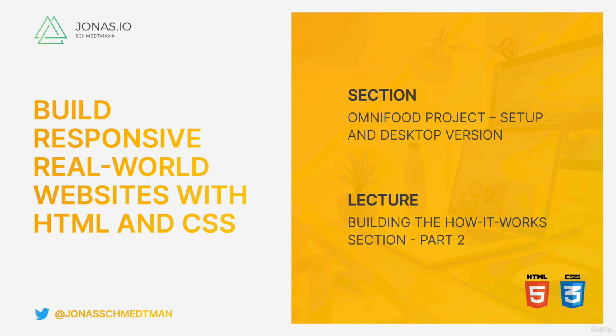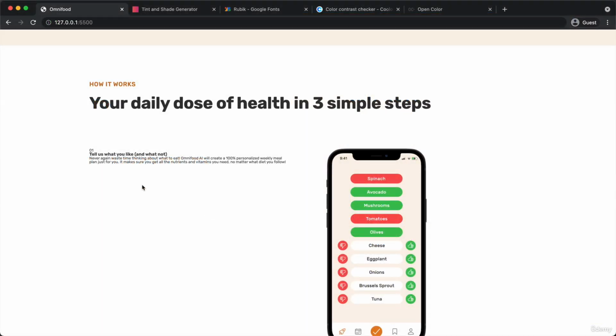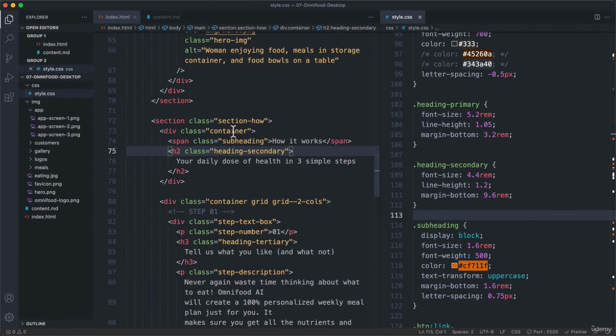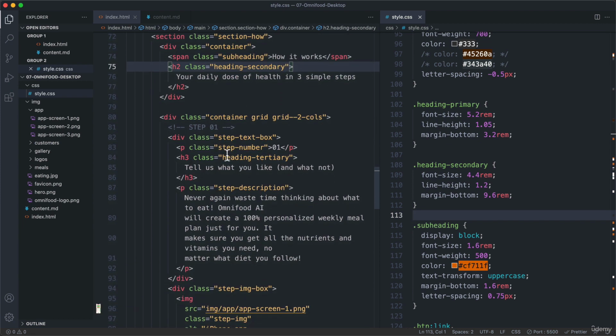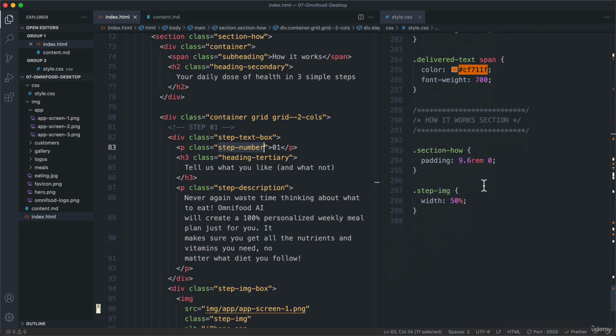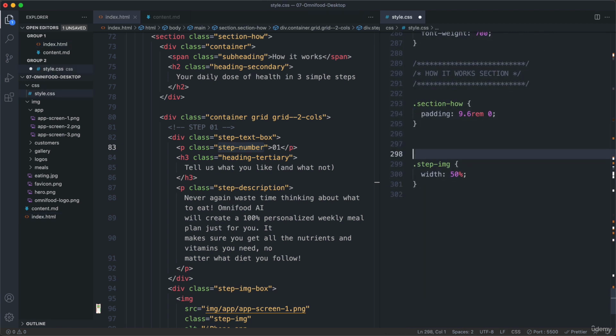All right, let's now keep on working on our how it works section. And we're going to start with these three text elements right here. So that is the step number and the heading here and the step description. So let's go down here and start with this one.